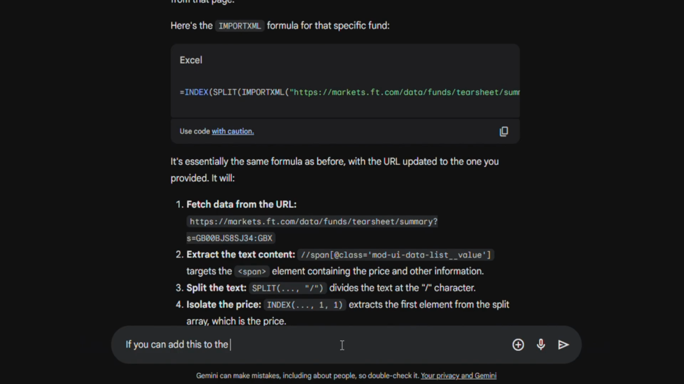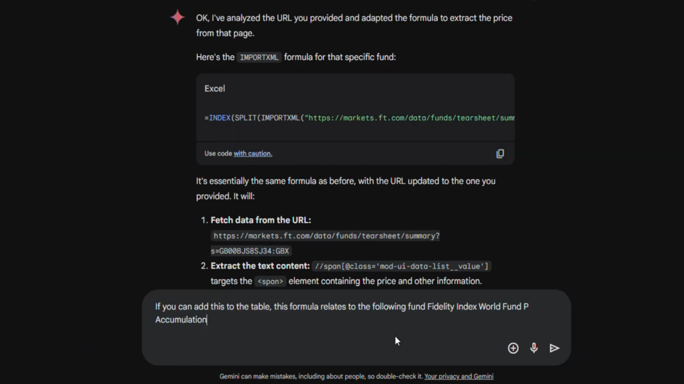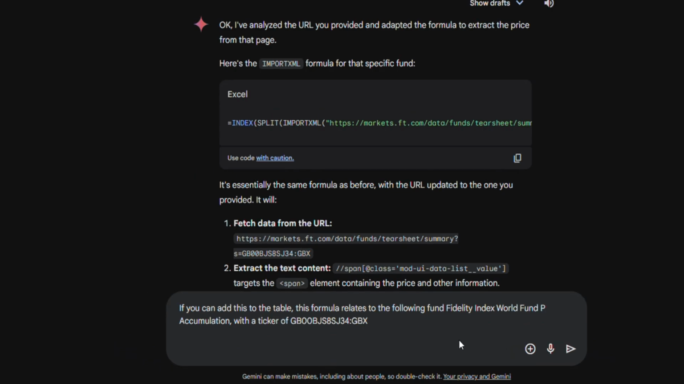AI can be a little bit temperamental, depending on the prompts you give it, of course. In this case, it didn't add to the table, so I'm re-requesting the information to be added to the table with the fund name and also the FT ticker that is used to signify the fund. So we make sure we input that correctly this time and enter that information. And let's see what it comes back with.